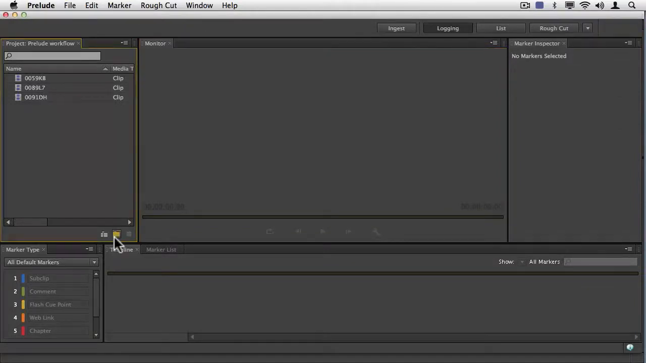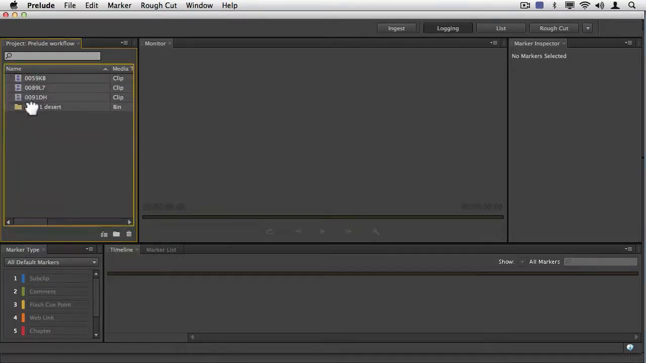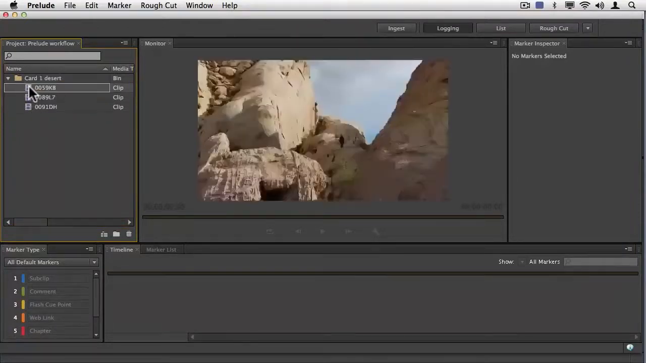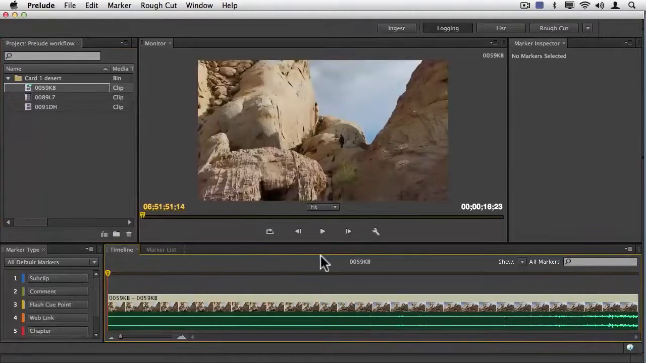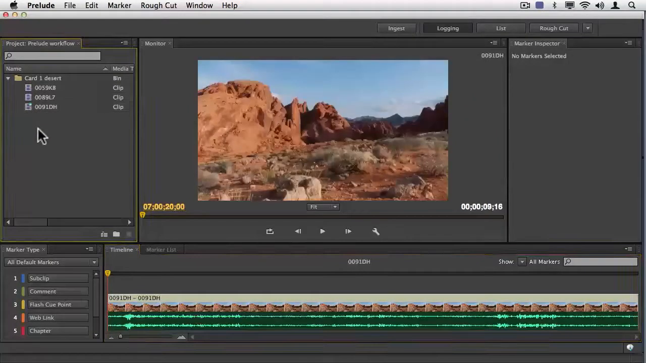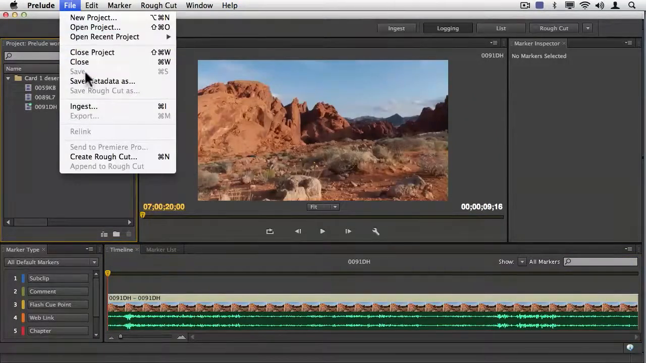I probably would like these to live in a bin. I might call them something like Card 1 Desert. I'm going to select all my clips here and throw them in there. I can click on any clip. If I double click on it, it'll open up below as a timeline. It's not a sequence. It's just the timeline for that individual clip. This will become useful in another movie or two when we talk about things like adding markers and subclipping. And I just want you to see as I double click here, we can look at a couple of them. I want to save, of course, this. I don't need to. It's been saved.